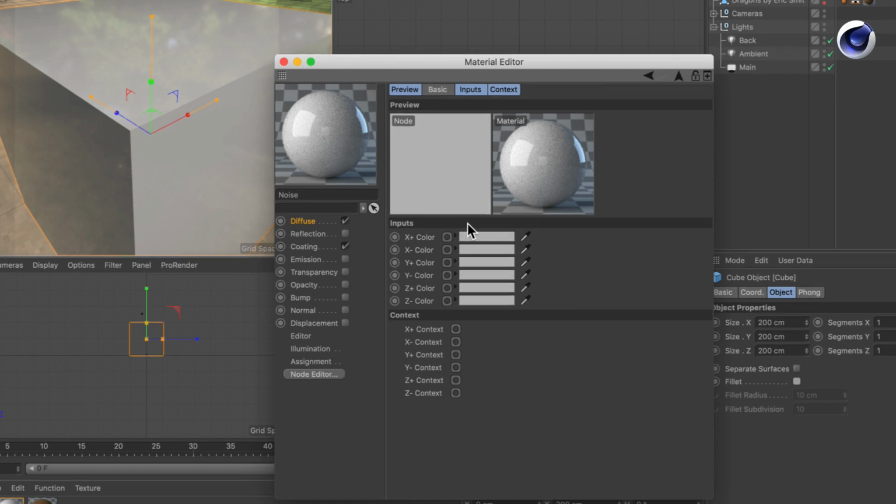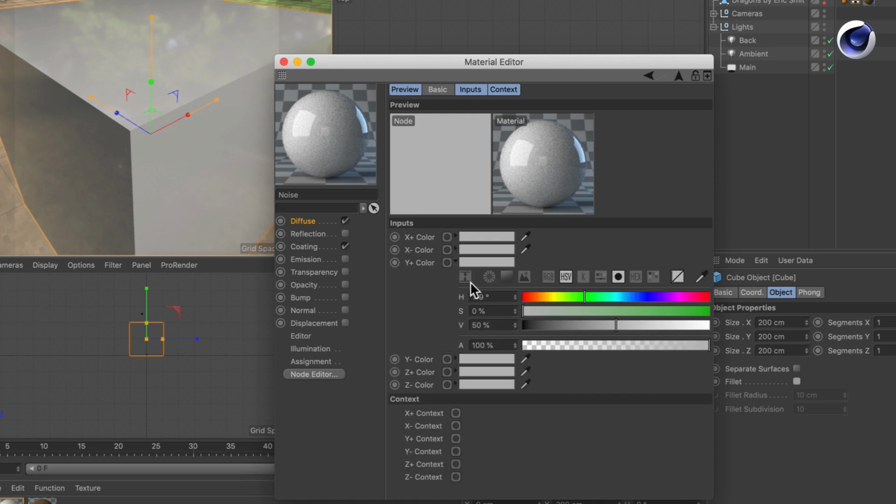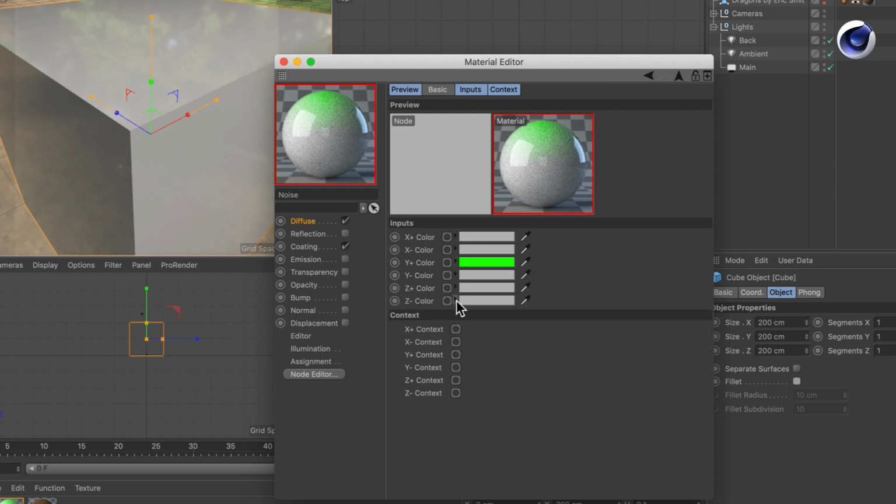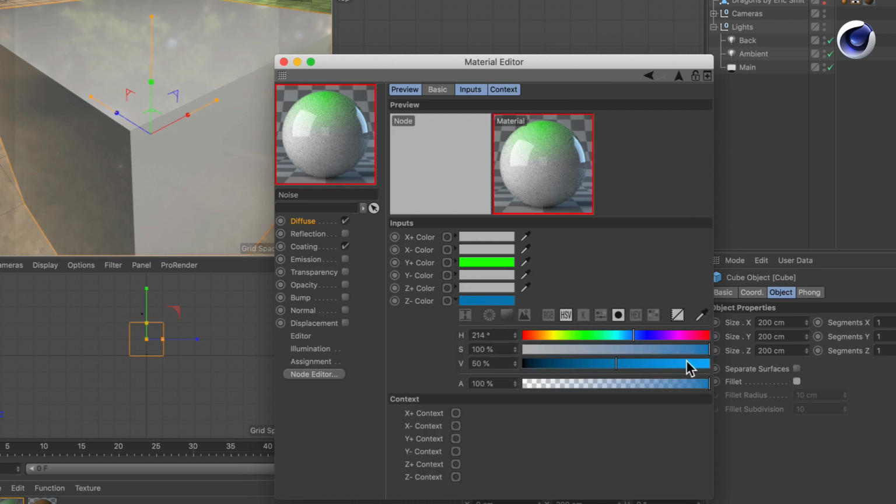So basically we can assign a color or a texture to each single side of the cube here, X, Y and Z. So let's do this. Let's start with Y plus because that's the top. And let's also create a color for Z minus, which should be blue.